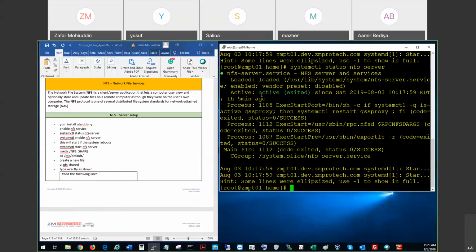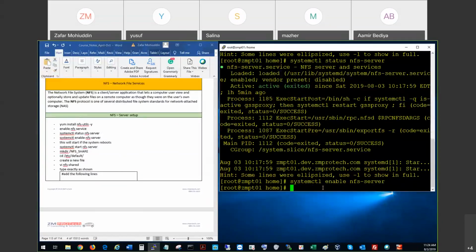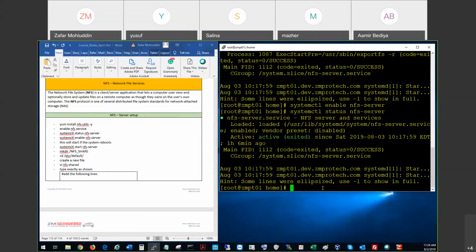So let's see here. It's active, exited. Disabled. Okay, if you have run all this here, you are good. So let me just go ahead and run this one more time. Okay, so it says loaded and it's active, so I'm not worried about it.